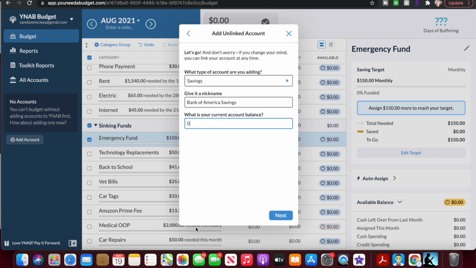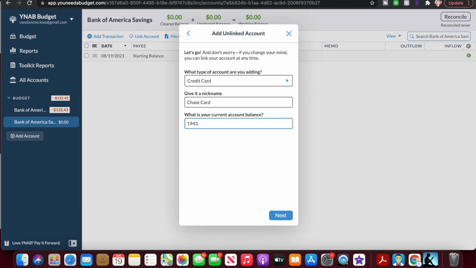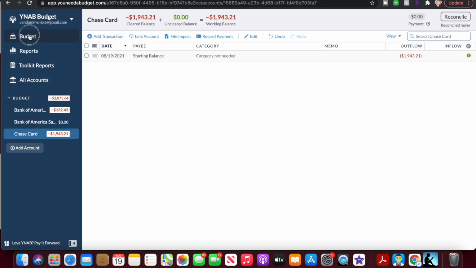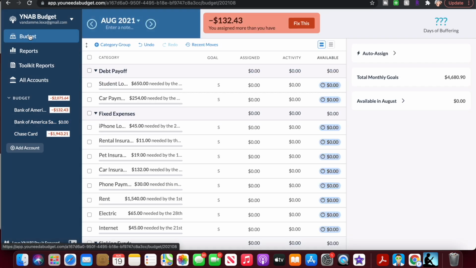So make sure that you add all checking and savings accounts and credit cards even if you have no money or negative amount of money in there right now. And since we have either a negative amount or no money inside of our accounts right now, we don't have any money to give a job, so we can go ahead and move on to step 4.